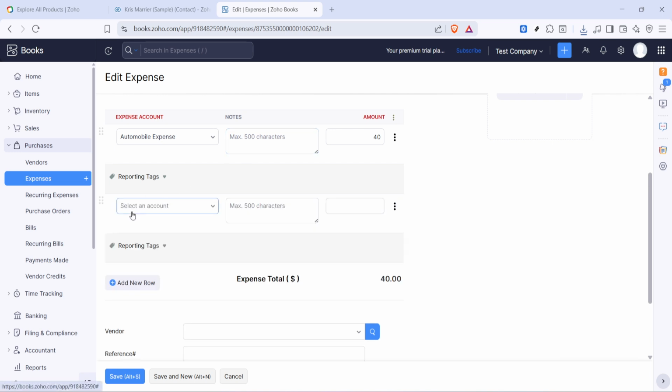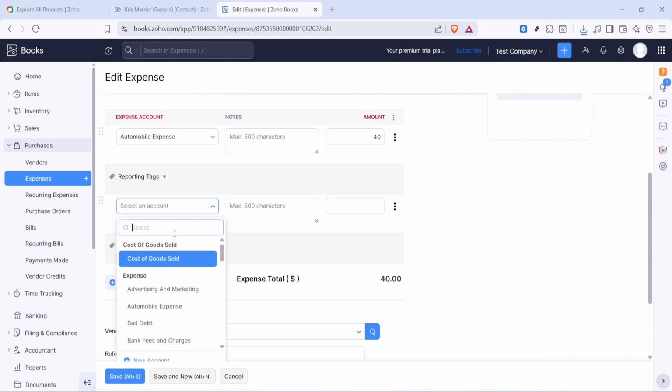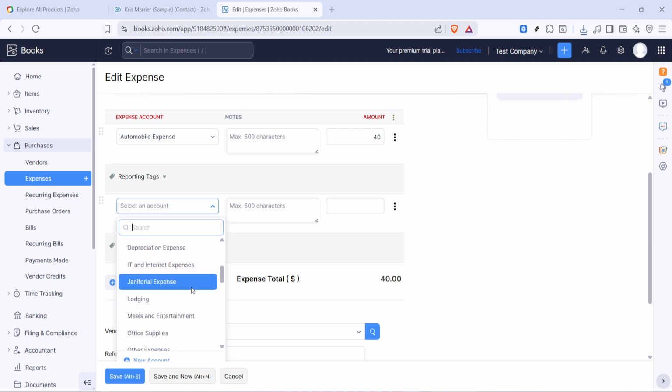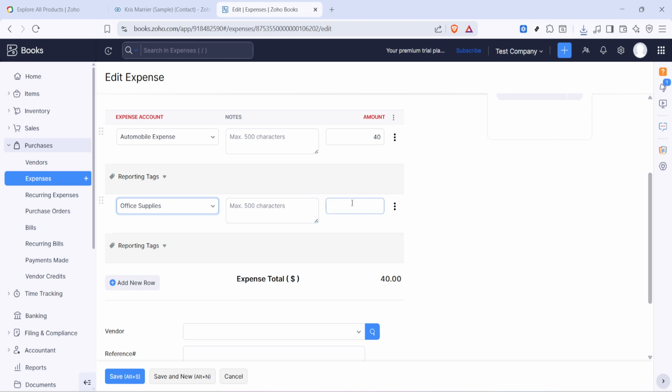On this row, pick the correct expense account from the account dropdown. For example, you might choose office supplies, utilities, or meals and entertainment, whatever matches your chart of accounts. Take a moment to ensure you're using the account you want to see in your reports later, and add a brief description if it helps future you or your team understand the split. Enter the amount that belongs to this account.